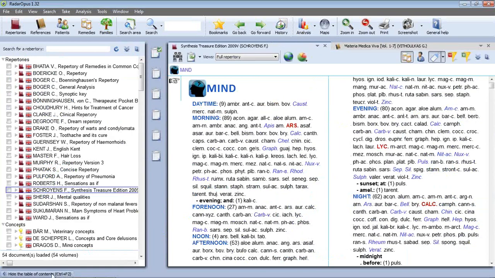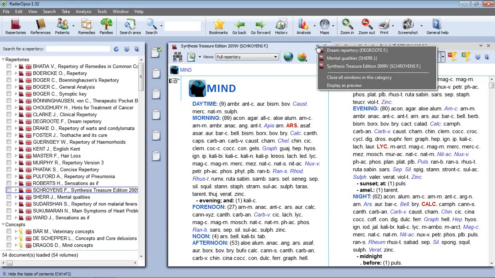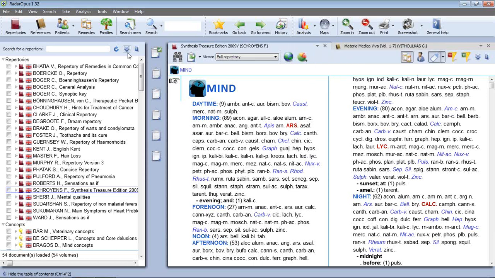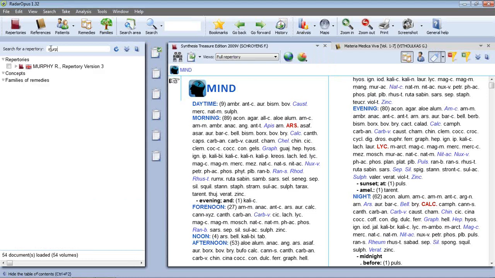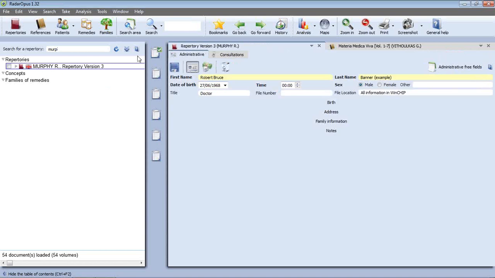If you want to open a new book, I'm going to open a repertory. I've got Synthesis open here, and you can see in my repertories tab I've got a little drop down. I've got a few other repertories open: De Groot Stream repertory, Jeremy Sherr's repertory of mental qualities, and the Synthesis. Say I also want Murphy. Just up here in my search for repertory, I'm going to type Murphy, and I can just click on this document, and it will open it up in my tab over here.